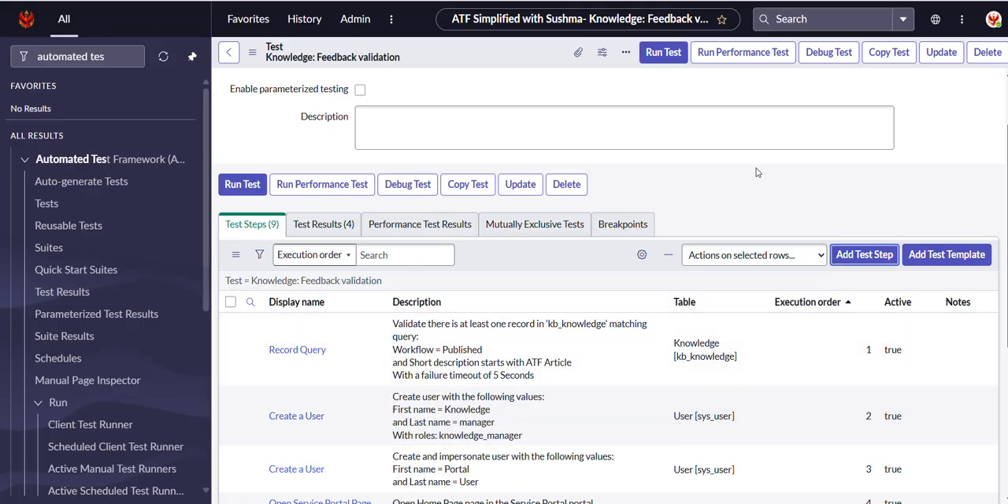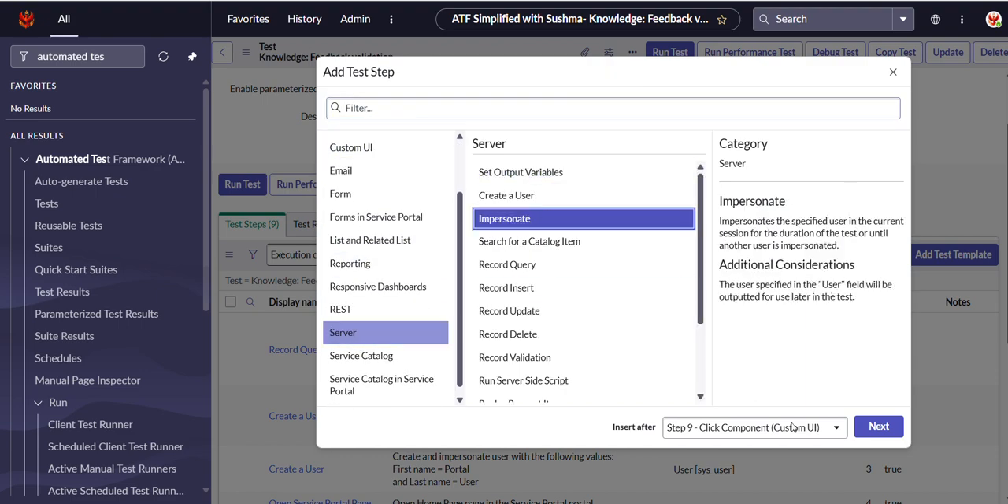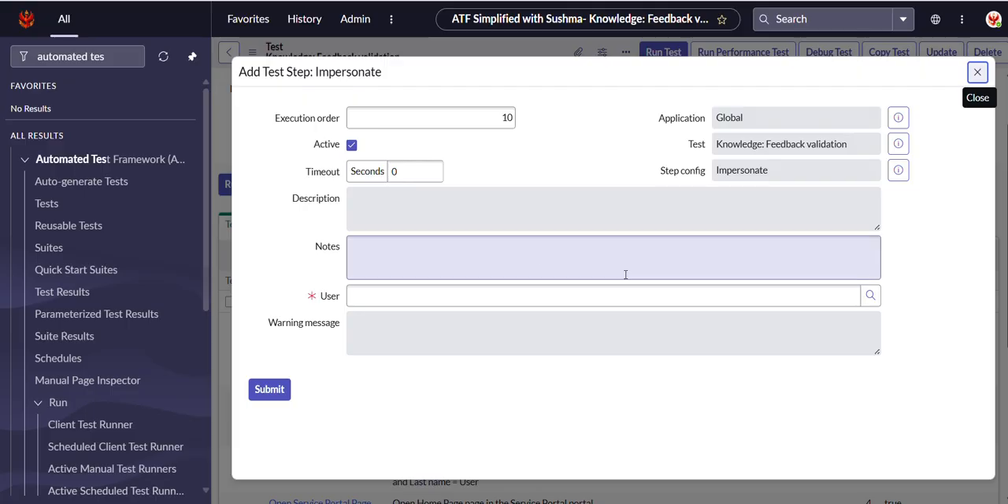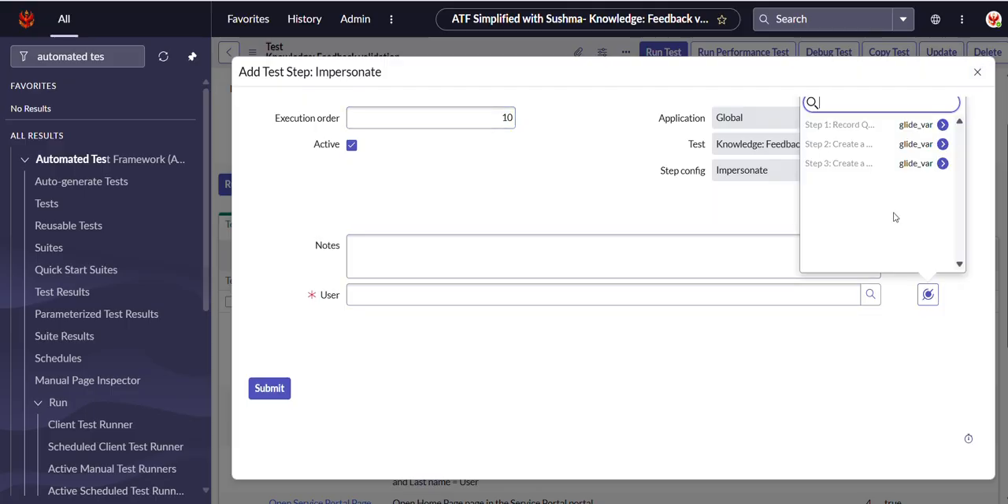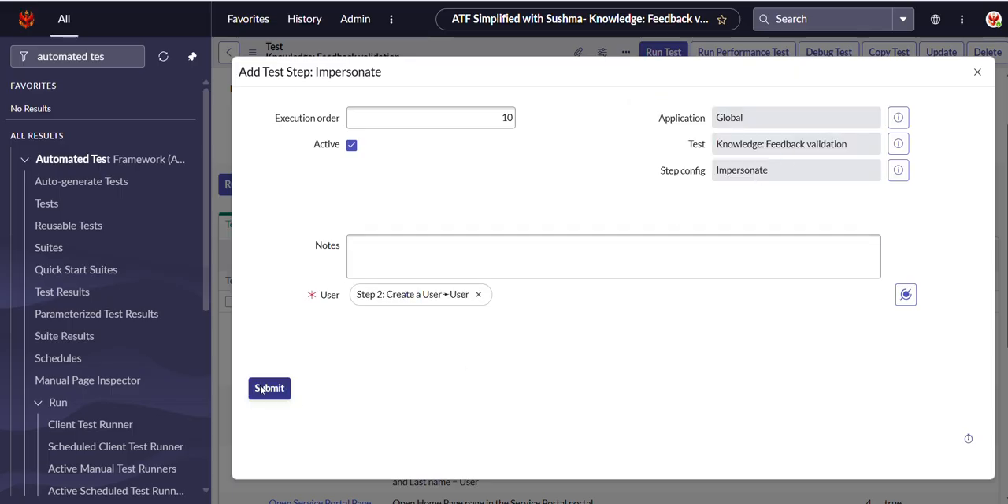Now the next thing is I need to impersonate as a knowledge manager, open the article in the backend, and then verify whether the input given in the portal is registered on the article or not. So let me use the impersonate step. User information, I'll take from step number 2. This is where I have created the knowledge manager record.